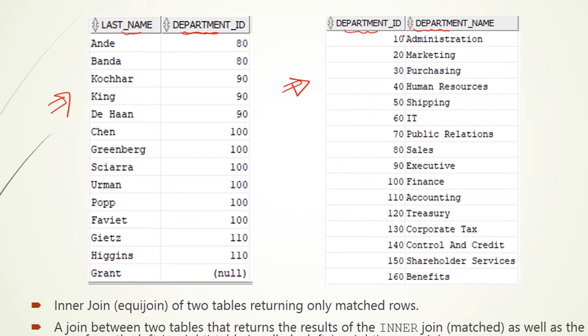If we want to retain the last name of each employee with the department name, you can go with inner join: select the last name from table employees, join department table on employees.department_ID equal departments.department_ID. So you can go for employee, for example, Andy. The department ID of employee Andy is 80. You can go with the second table. This is the matched data, 80. So in this case, Sales is the department name of employee Andy.